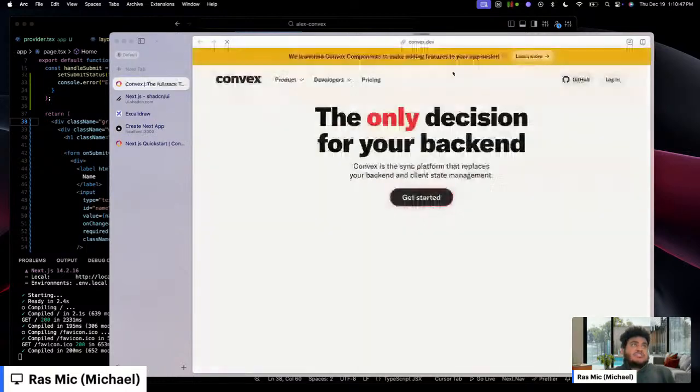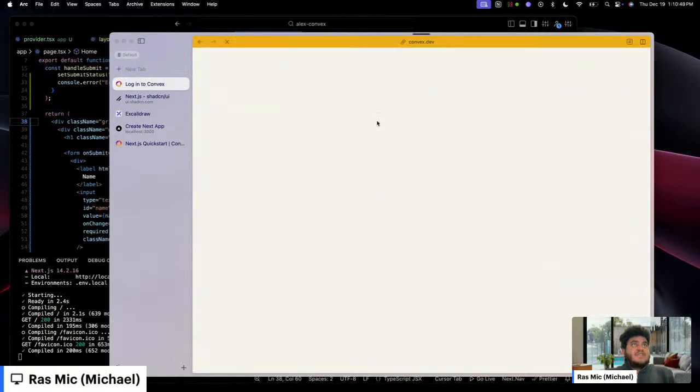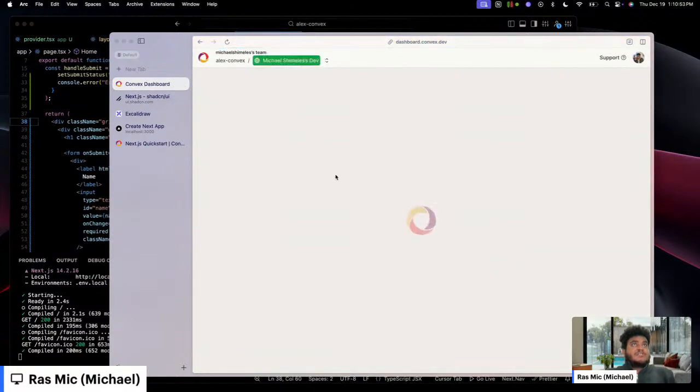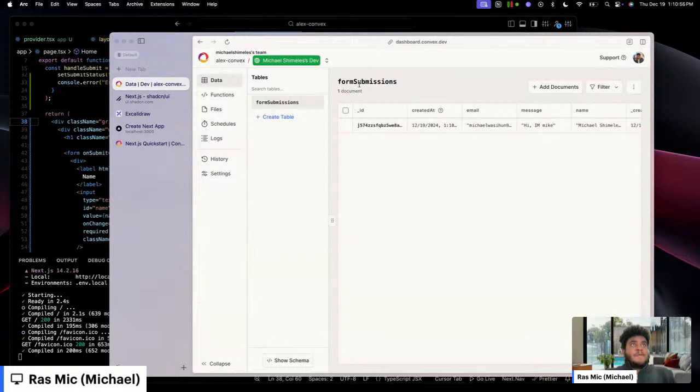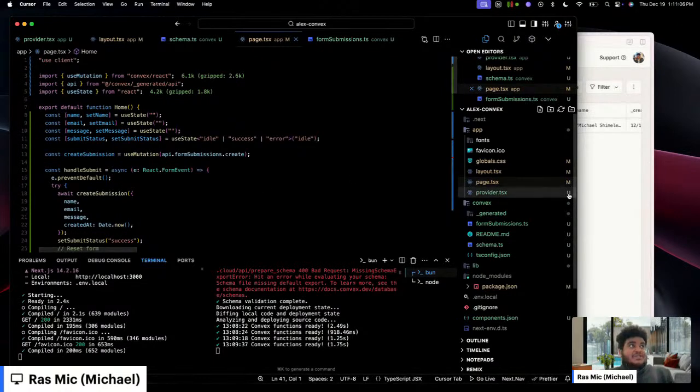Now, let's just check my Convex account to see if it actually submitted, because I am not sure. We named the project Alex Convex. We have a form submission table, and look at that form submission. How long was that? I think I started on the 2-minute mark. That was 7 minutes of setup, and I have a full application ready to go.